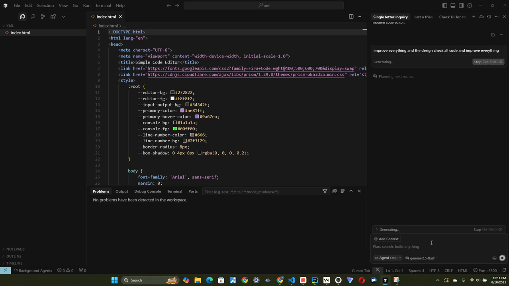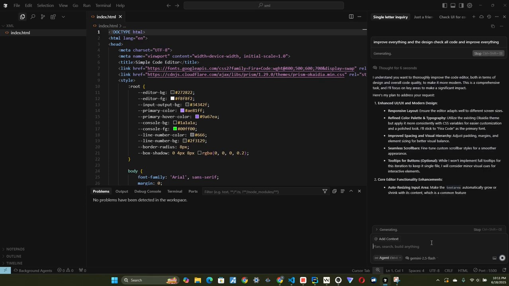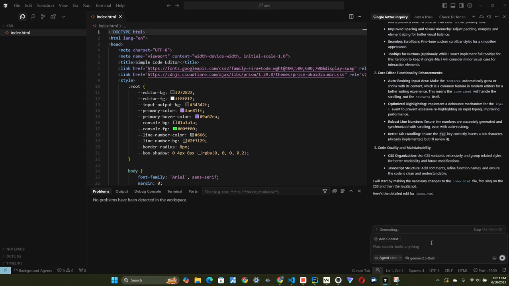What Gemini 2.5 Flash brings to the table. Gemini 2.5 Flash is engineered for speed and efficiency. It's not just fast, it's smart fast. Here's what makes it special.